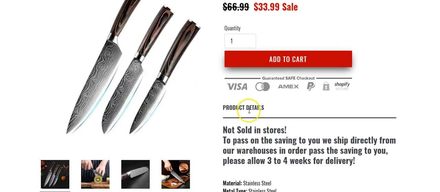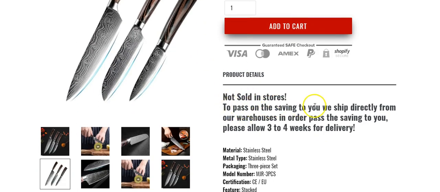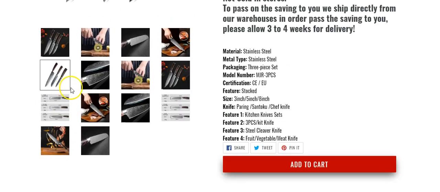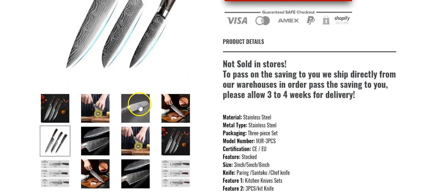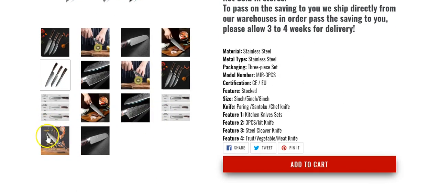One, it's very simple. Not sold in stores. And then we got the stuff that we put in there, all the images that we put. Now, what I would probably do in an ad is make a video out of this and put a slideshow to show all the features, because in an ad, you want to show as much as you can on the knife.